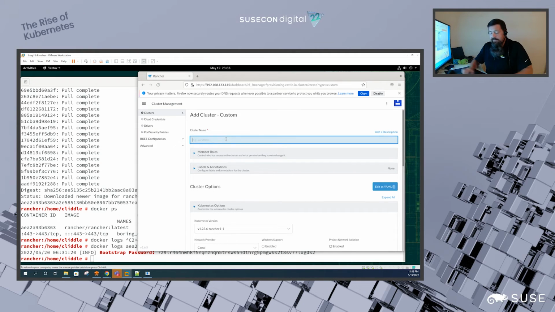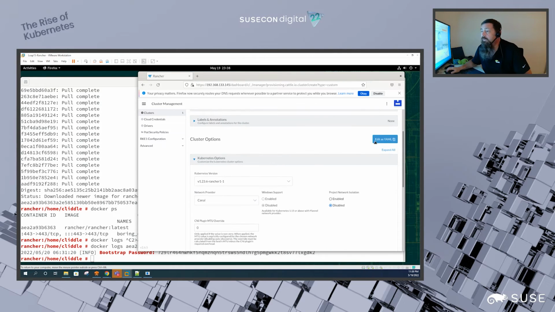So we got to give it a cluster name. Let's call it all lowercase test one, because I'm going to be really original here. We can always edit as YAML. Kubernetes version, we might as well run with the latest, but we've got choices. But we're going to leave it as just the latest.